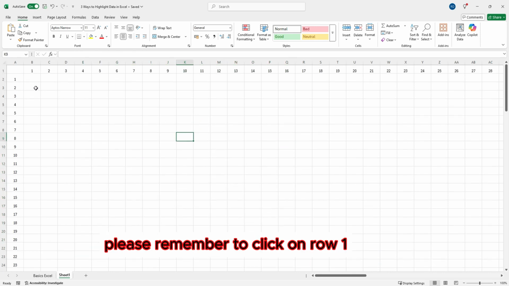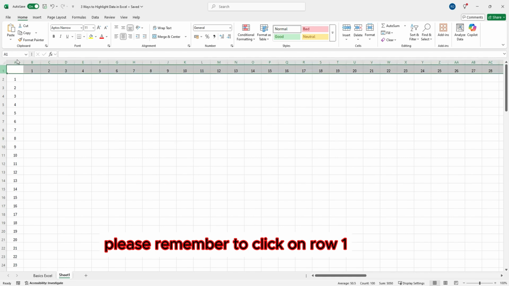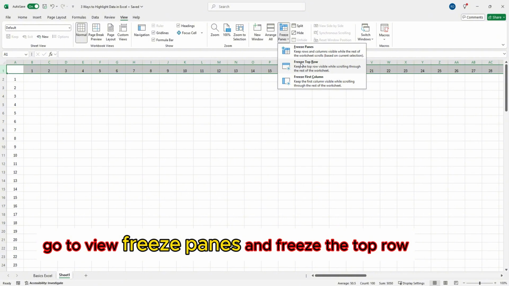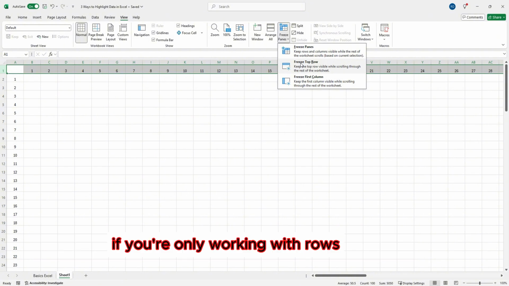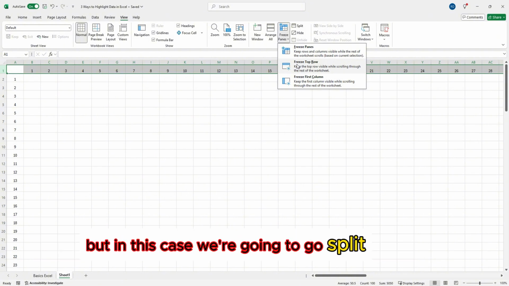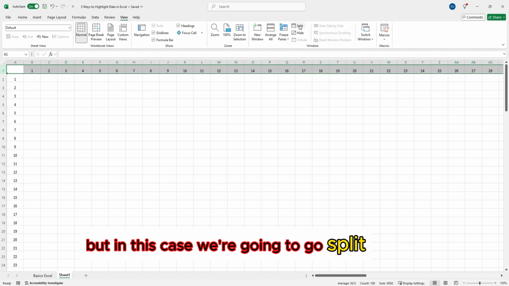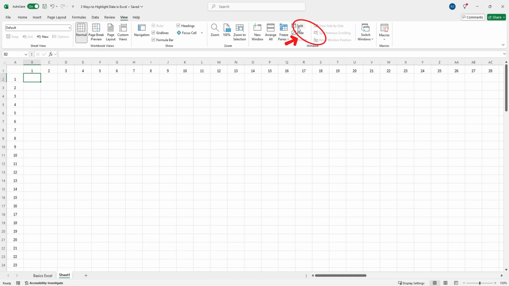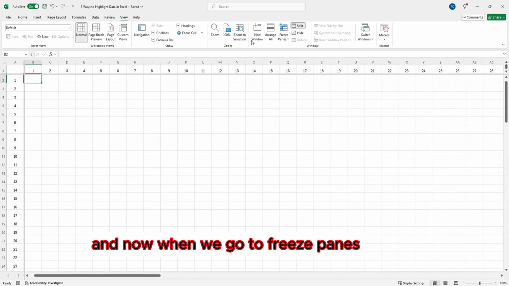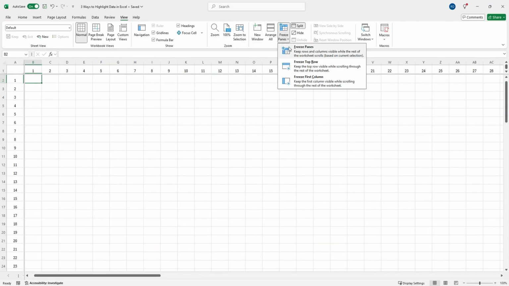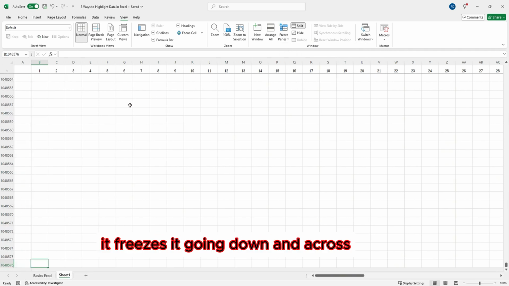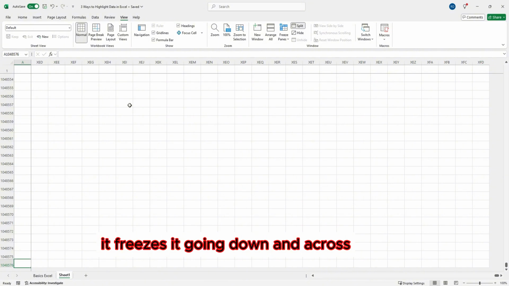And please, please, please remember to click on row 1, go to View, Freeze Panes, and freeze the top row if you're only working with rows. But in this case, we're going to go Split. We're going to put the split here in B2. And now when we go to freeze panes, it freezes it going down and across.